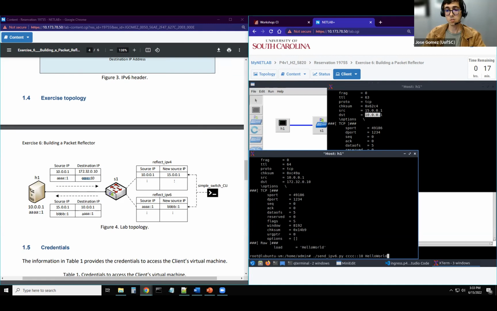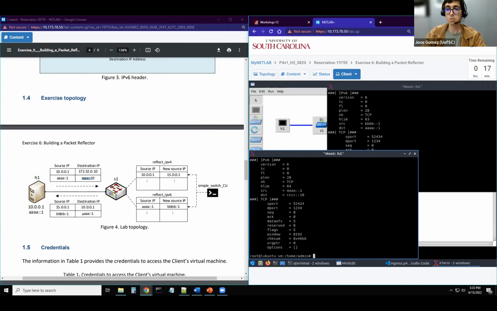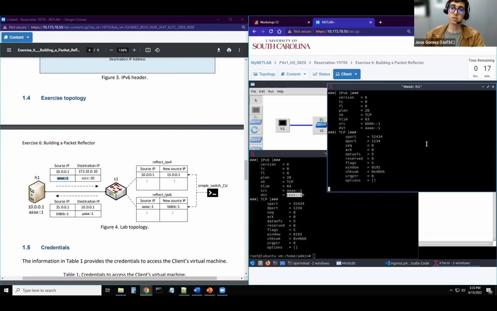Okay, let's see what we have there. So we send a packet here, and you can observe we can confirm the IPv6 addresses, and we can also check that the reflected packet has changed with a new source IP, which is BBB colon 1, and the destination is as we can observe here.